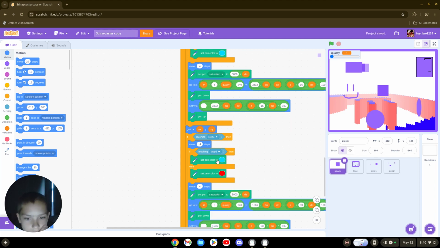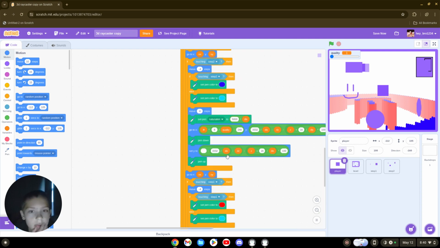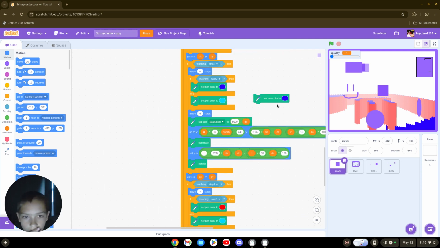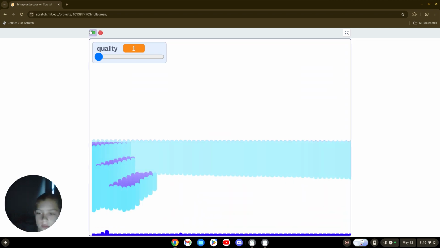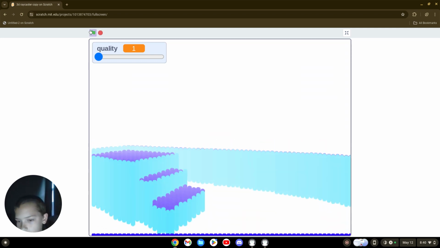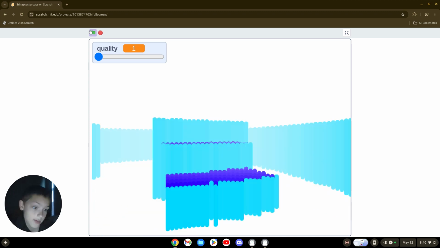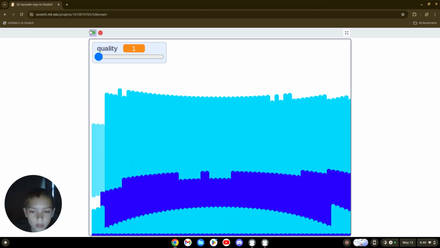Oh wait, that's the wrong one. So I will be doing something. Save and click the green flag, and for me it's cyan now. You might have chosen a different color. I don't really care. You didn't have to do that. So now we got that stuff.